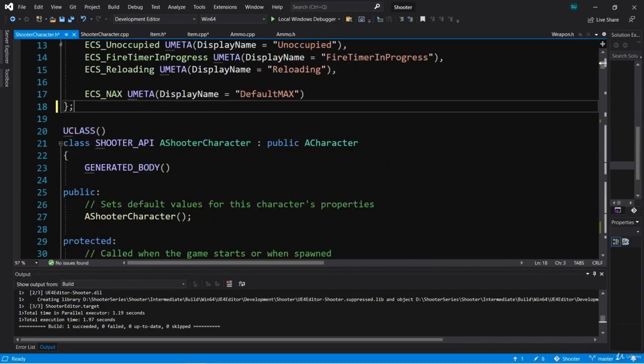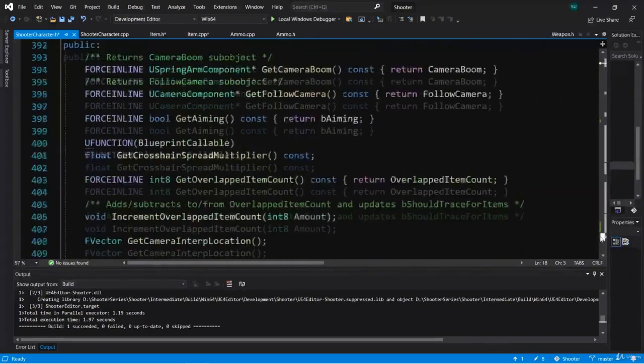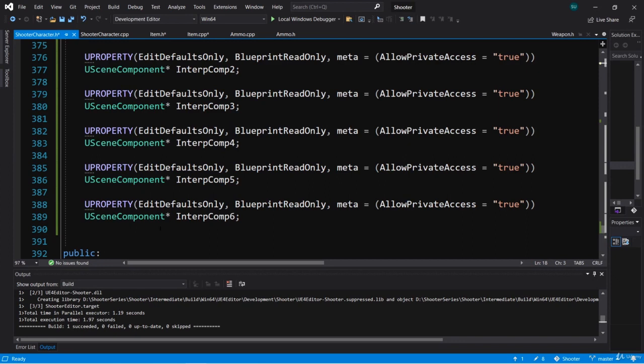Now let's go back to ShooterCharacter.h, and in ShooterCharacter we have these scene components, and we're going to use them for their locations so we can have interpolation locations. Now I'd like a way to keep these in a container so that we can access them easily. We would also like to know whether any items are interping to or at those locations, and if so, how many items are interping to each particular scene component's location. So we can make a struct to hold a scene component and a number for how many items are interping to that location at any given point in time.